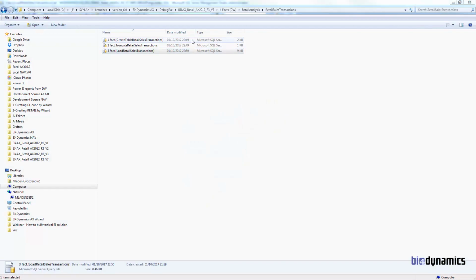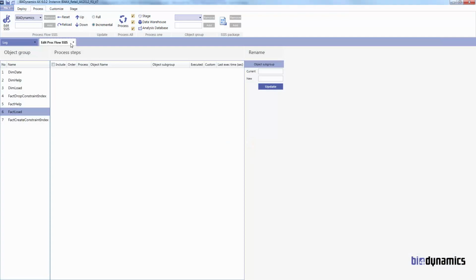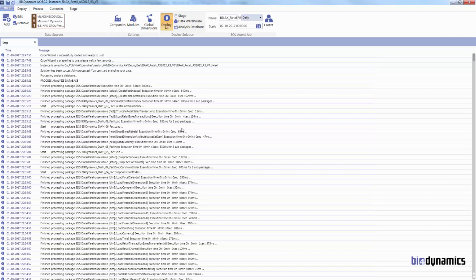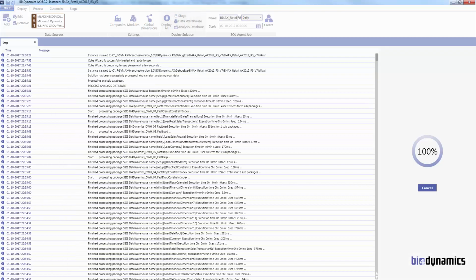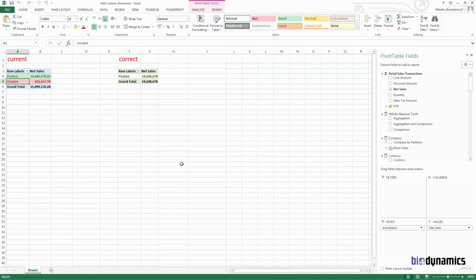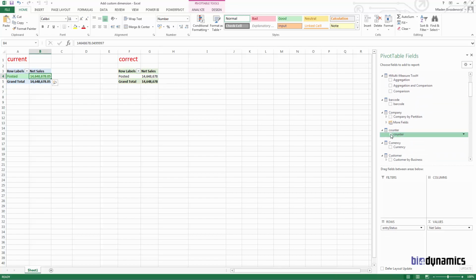Now let's go back to VIA4 Dynamics and deploy the solution. Okay, and after the deploying process is done, we will revisit the results. So the cube has processed. Let's refresh the data. Okay, great. So the voided transactions are gone. And what about the barcode? See, the barcode is here. Barcode and counter. Regardless of data, we have demonstrated that this works.